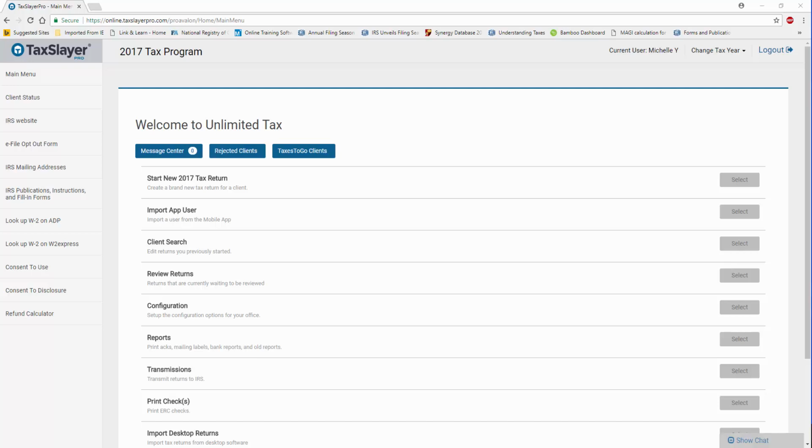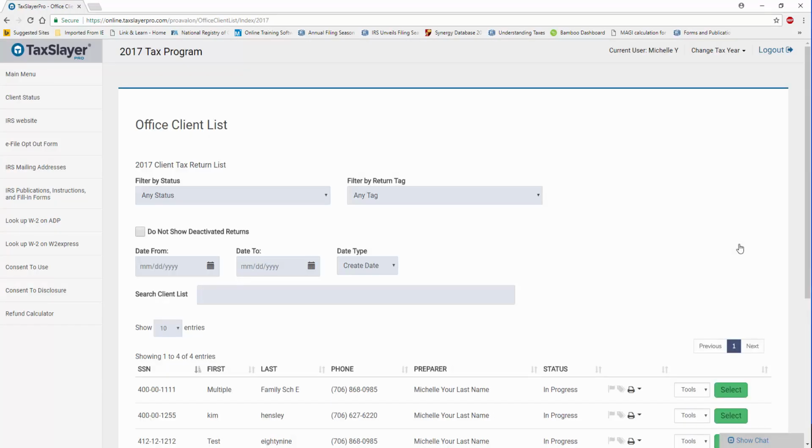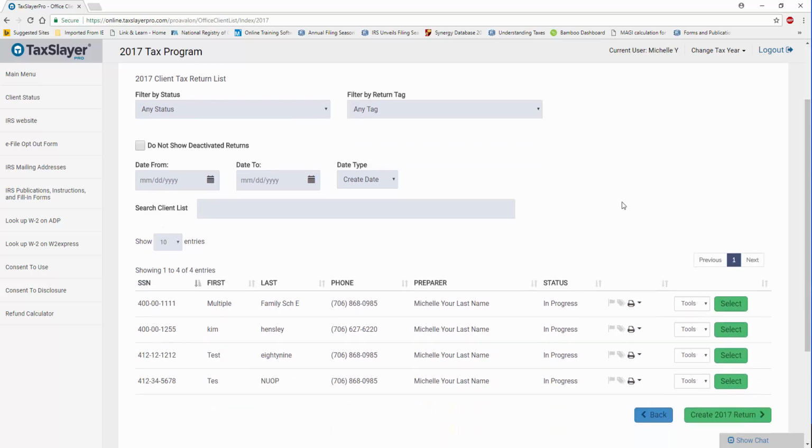Okay, just a few other things I'm going to touch on today. Your client search. Your client search will allow you to go back into the returns that you've already created, that are in process. It'll also show your status if you've transmitted the return and it's been accepted or if it's been rejected. If it's been rejected, there's a couple different ways that you can check the client status. One would be to click on Tools and then choosing Client Status.